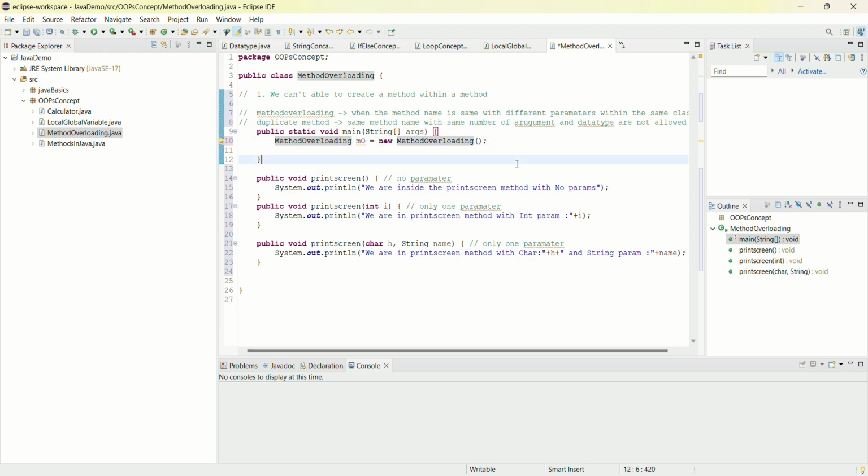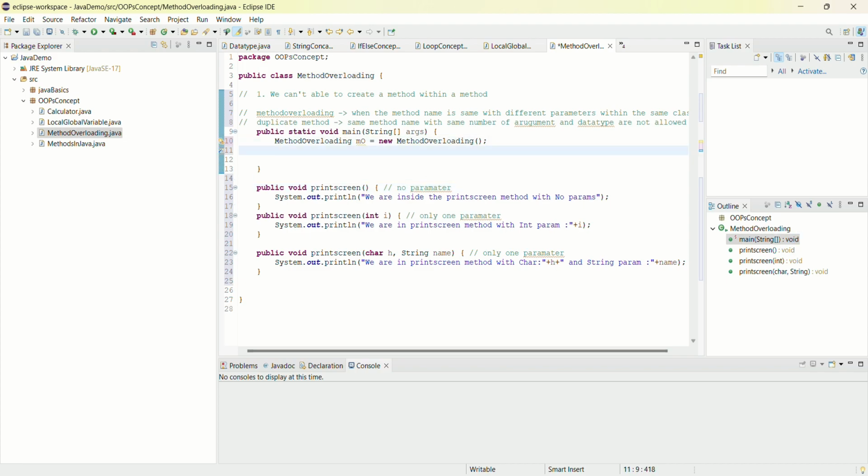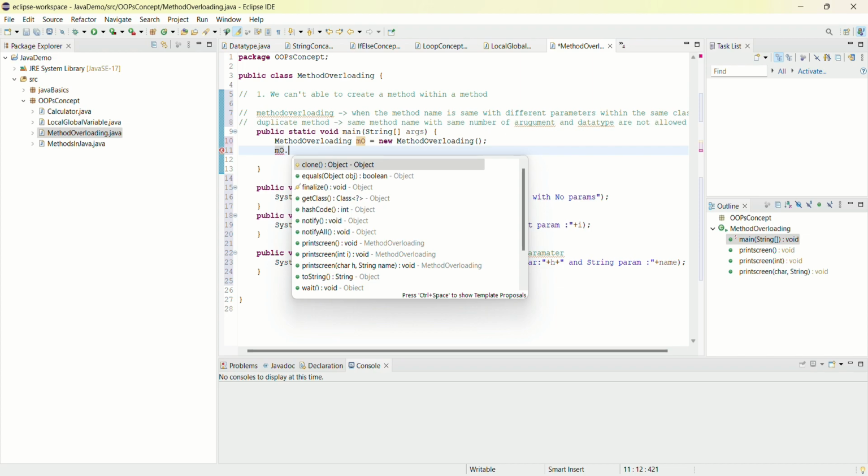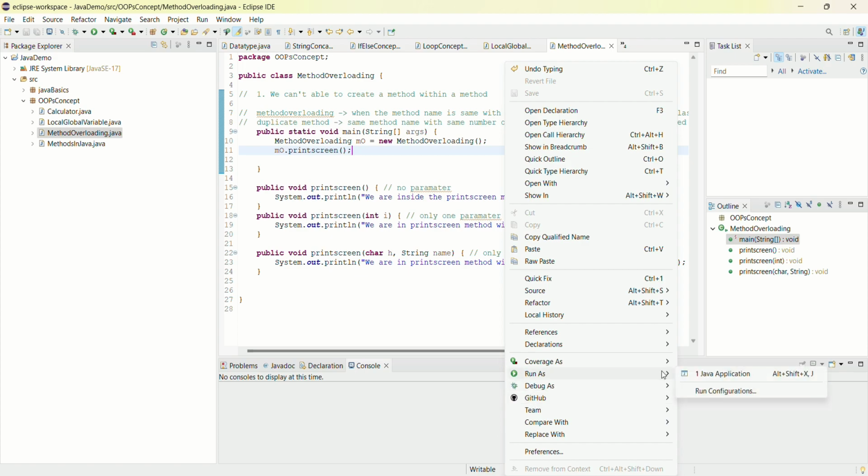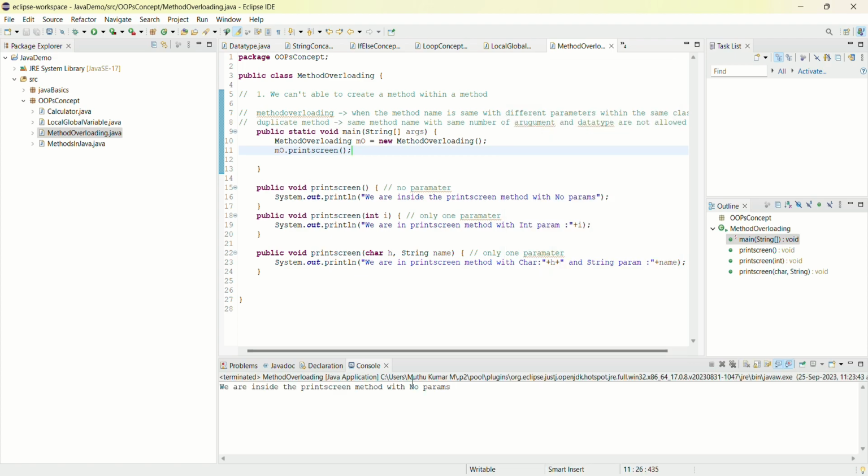So now if I need to print this method, then mo dot print screen. So it will print, we are inside the print screen method with no parameter.